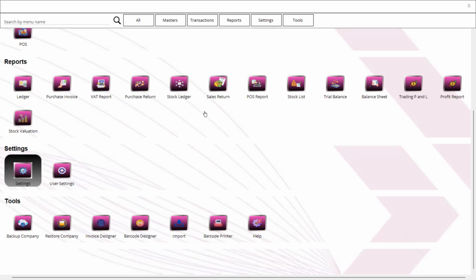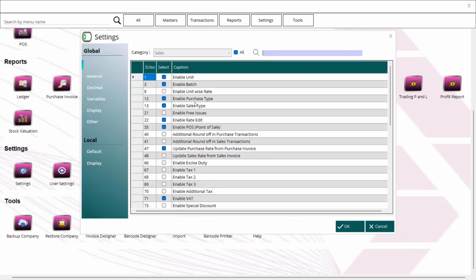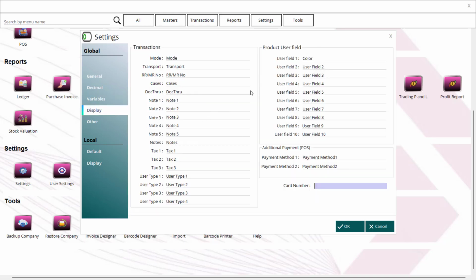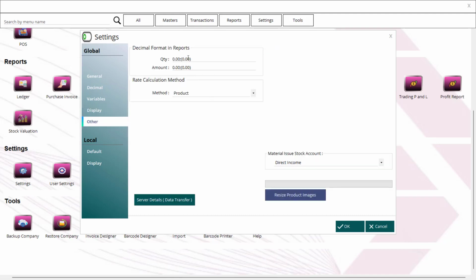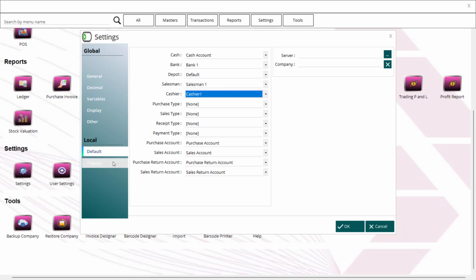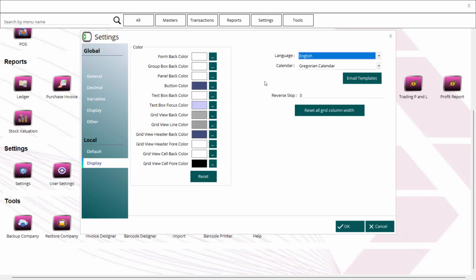We have settings where we can enable, disable more options for your Accolyst. So we have general settings, decimal settings, variable settings for credit limit, net due stock, everything you can block, ignore, or burn. Display where you can rename your field, user fields, other transaction fields. Others where you can select, add more decimal on your quantity amount in reports, of course. And default local settings where you can select default salesperson, cash, bank in a single system. And display where you can change the color scheme.